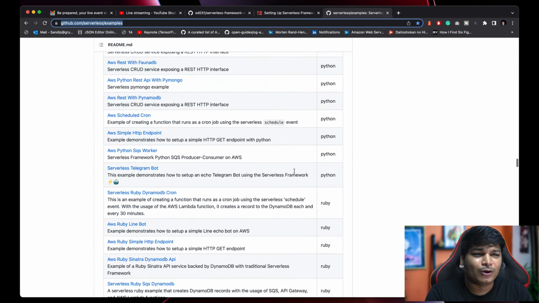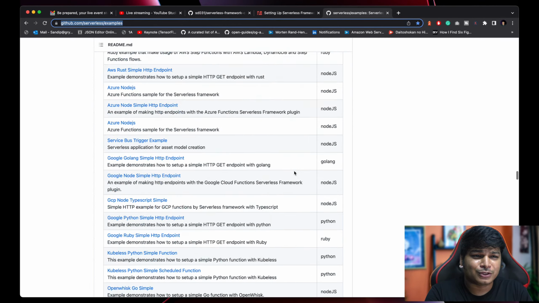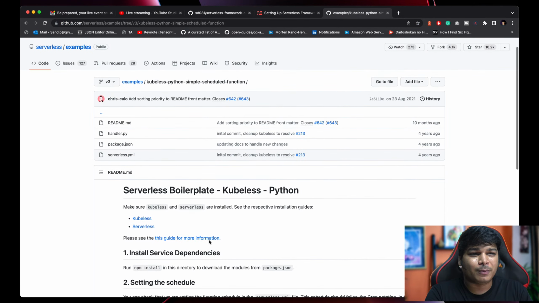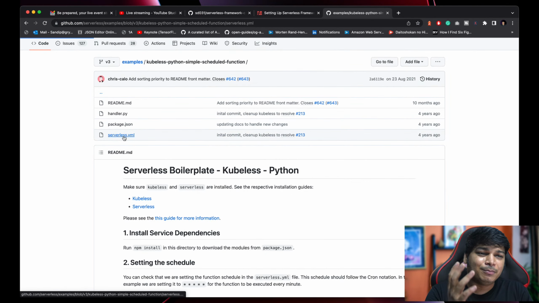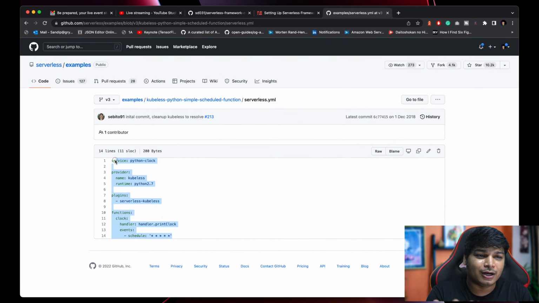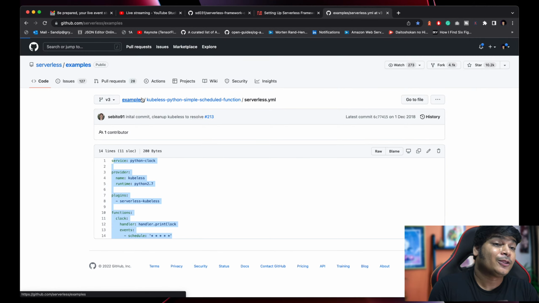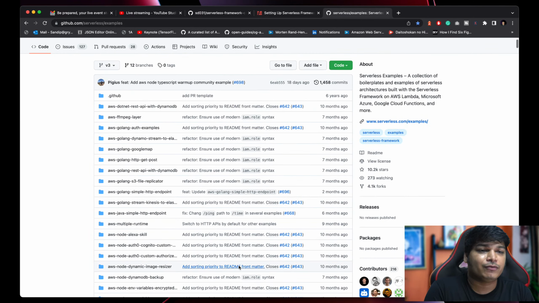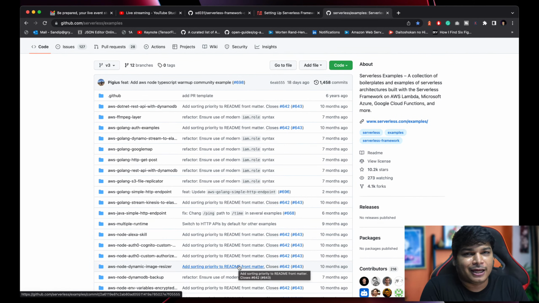You have a long list of use cases. Based on the use case, you simply choose the code, clone it, go to the particular folder, and configure it. Based on different use cases, this serverless YML file is also a different file. So that's the use case. In the examples, you will find whatever use case you have. If you don't, and you want my help, do let me know. I'll make it for you guys.